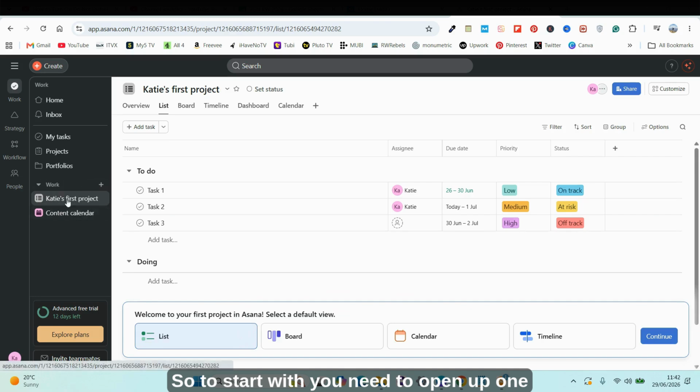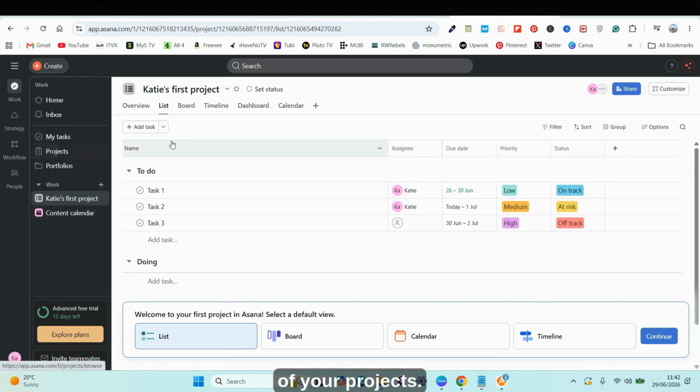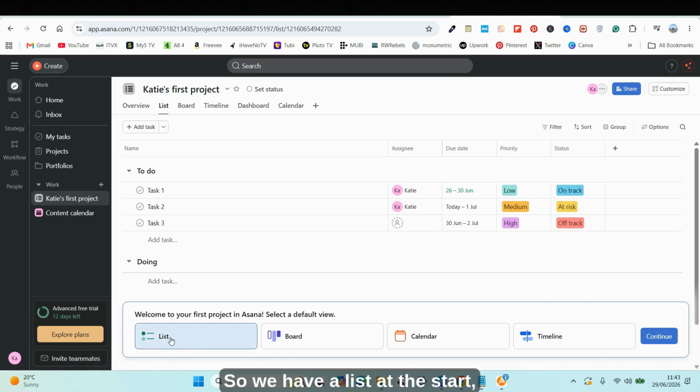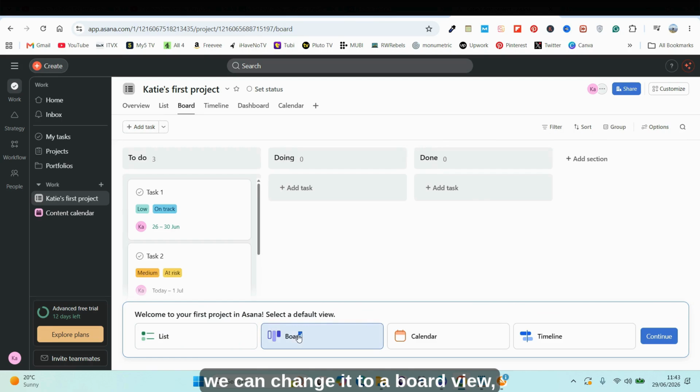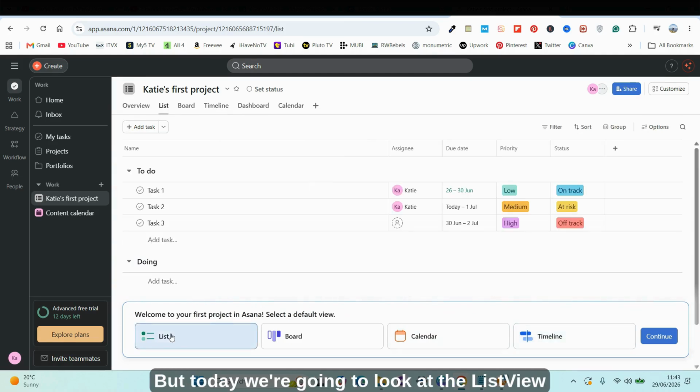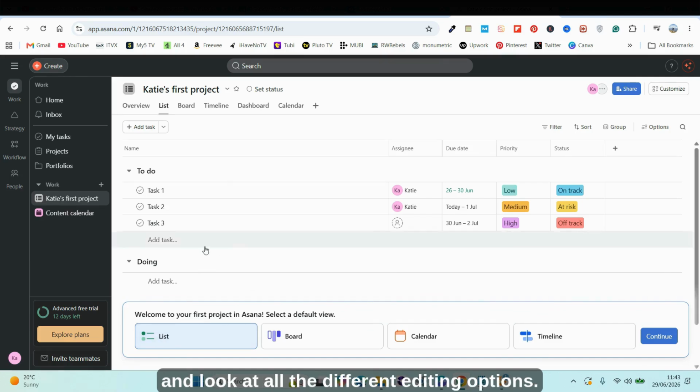So to start with, you need to open up one of your projects. You can see I've got my first project open here. And if you look to the bottom, you can see you can switch between default views. So we have list at the start. We can change it to a board view, a calendar view, or a timeline view. But today we're going to look at the list view and look at all the different editing options.